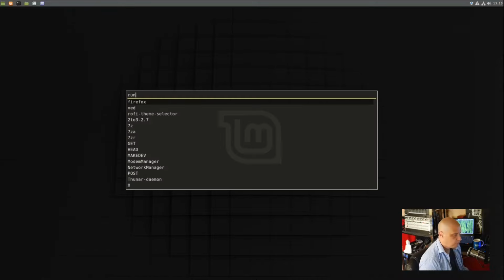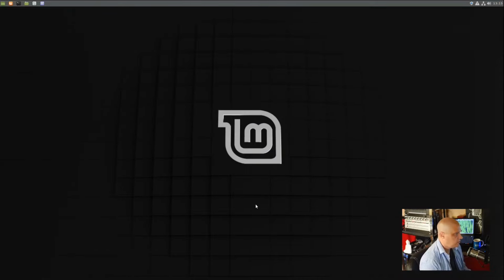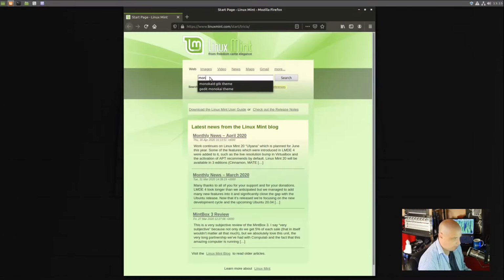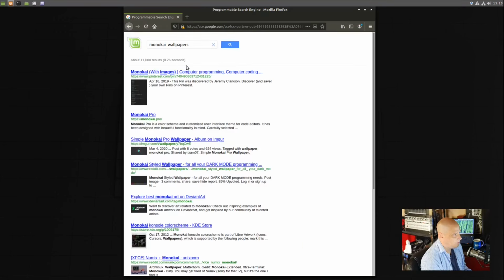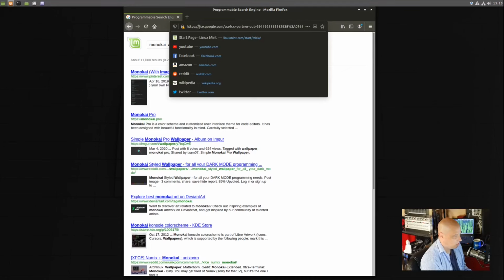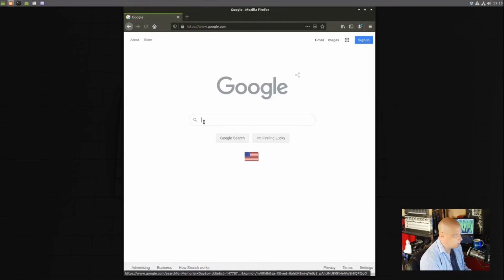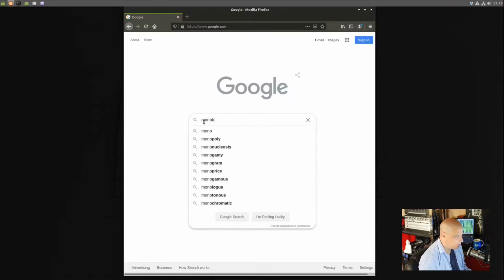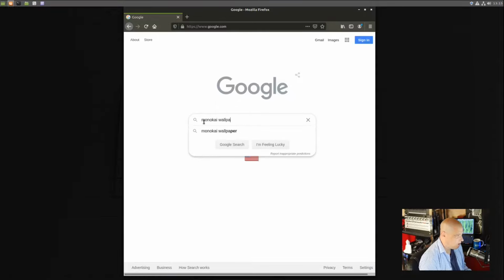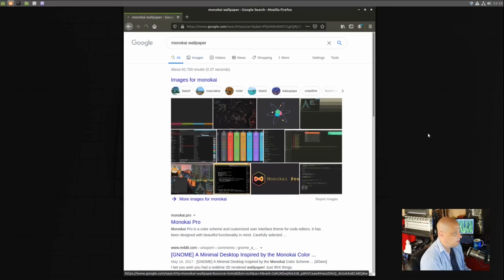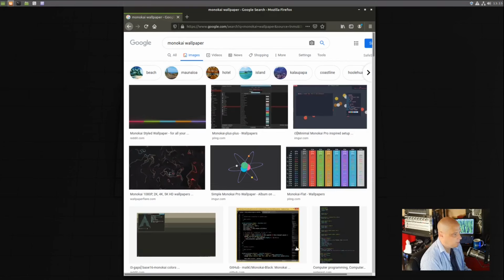All right, now let me Super P to bring up Rofi. Let's launch Firefox. I'm gonna do Monokai wallpaper. And I wanted the image tab here in Google. Well, I was trying to help the Mint guys out, but you know what? Let me just go to google.com. Let me get a proper google.com here. Monokai wallpaper. Oh, and click the images here.